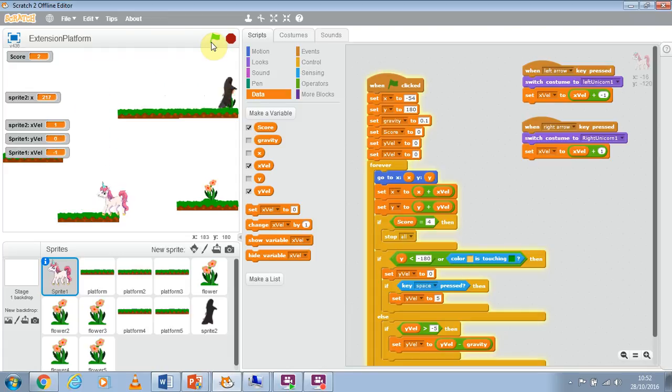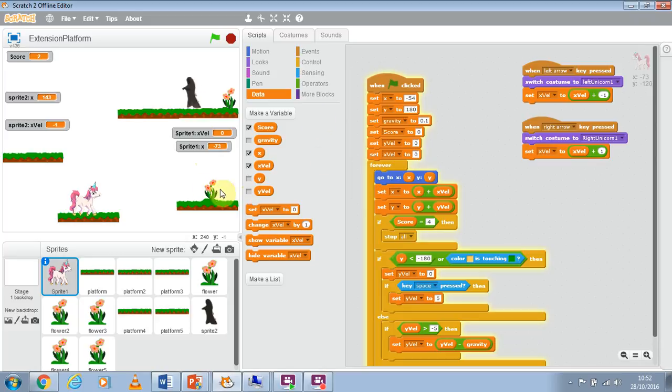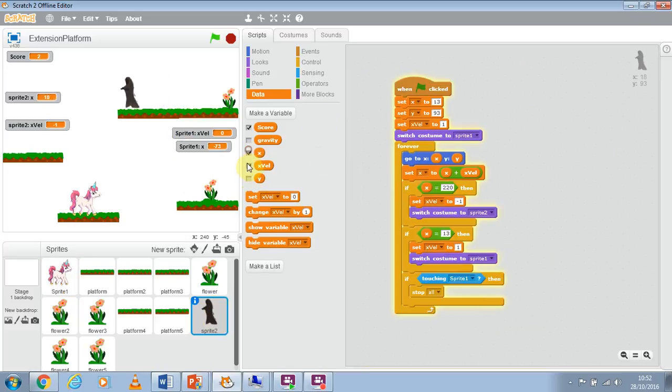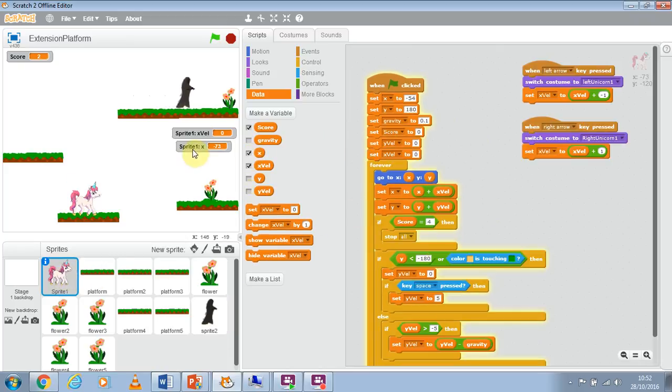So left, right, stops. If we look at our actual xvel itself and our position of x, let's look at these two. So just these two. While I'm at it, just to clear it up, I'm going to turn these guys off. There's no need to have those on. Right, now. So our position of x at the moment is minus 73 and our x speed is 0.